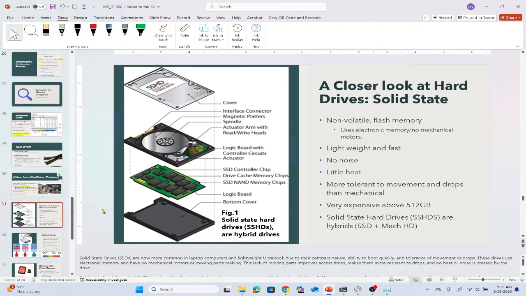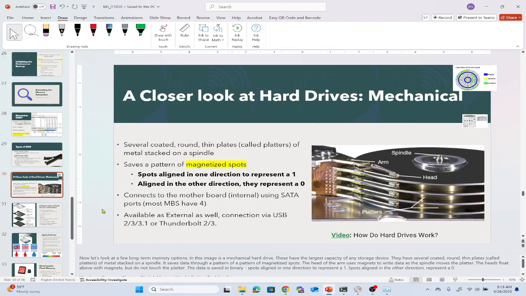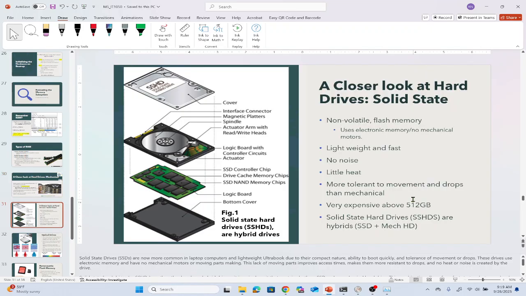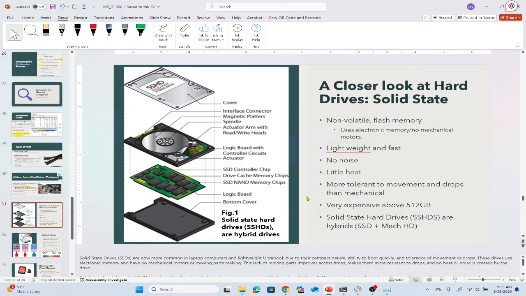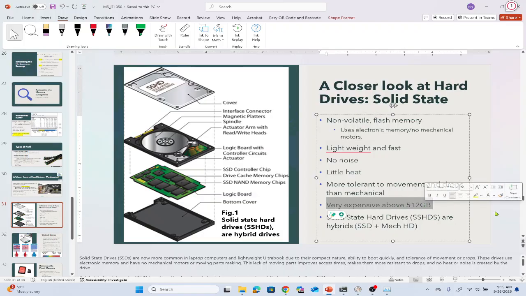So if they just say hard drive, they're talking about one that spins, right? It has moving parts. If they say solid state, an SSD, solid state drive, or SSHD, solid state hybrid drive, we're talking about a hard drive with no moving parts. So it's a lot faster. It does not generate as much heat because there are no moving parts. It's quieter and a lot more popular, but it is also very expensive.